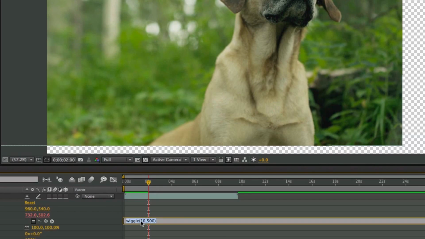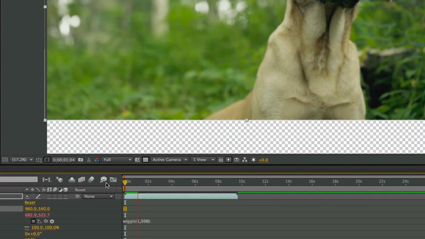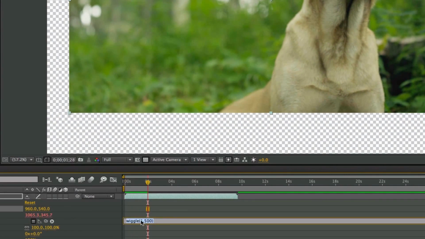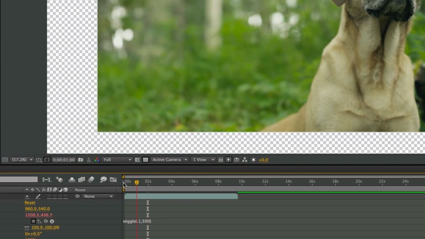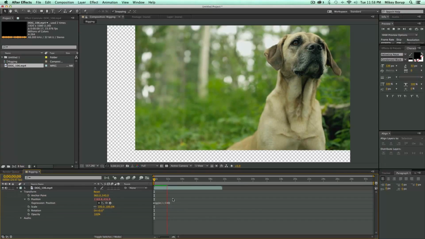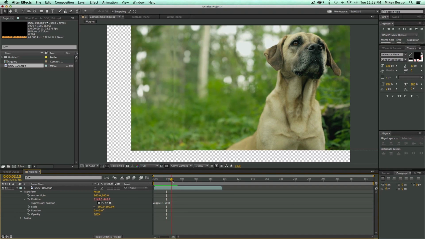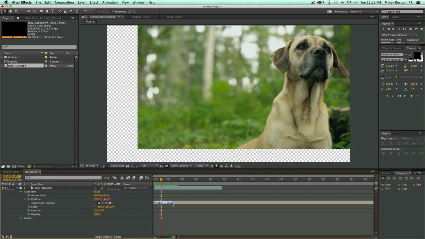Now, say we don't want it to move that fast. Let's bring this down to 1 wiggle a second. See, now it's moving a lot slower. And if we go less than 1, say 0.1, you can see how slow it is, but it's wiggling, and it's randomly choosing one between 0 and 500 and applying it to either the X or the Y, and it's just being very random about it. So that's the wiggle expression.